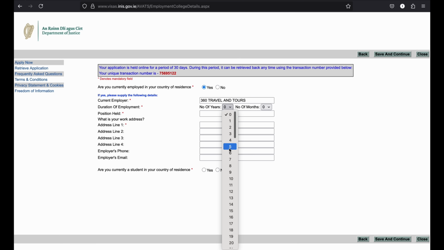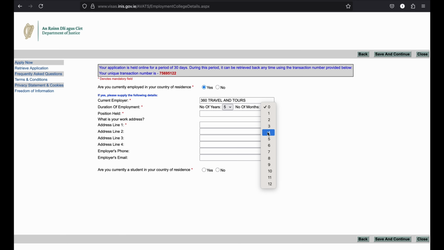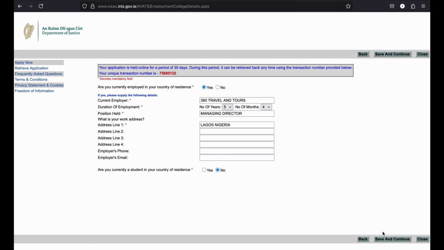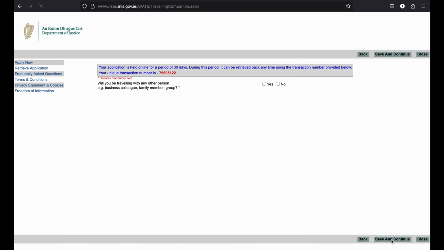Number of years employed, 5. Number of months, 4. Position held, managing director or chief operating officer, as it applies to you anyway. Work address, Lagos, Nigeria. Let's just keep it brief, but you are expected to provide the entirety of details of your company. Are you currently a student in your country of residence? No. Now we've provided that, the next thing is to save and continue as usual.